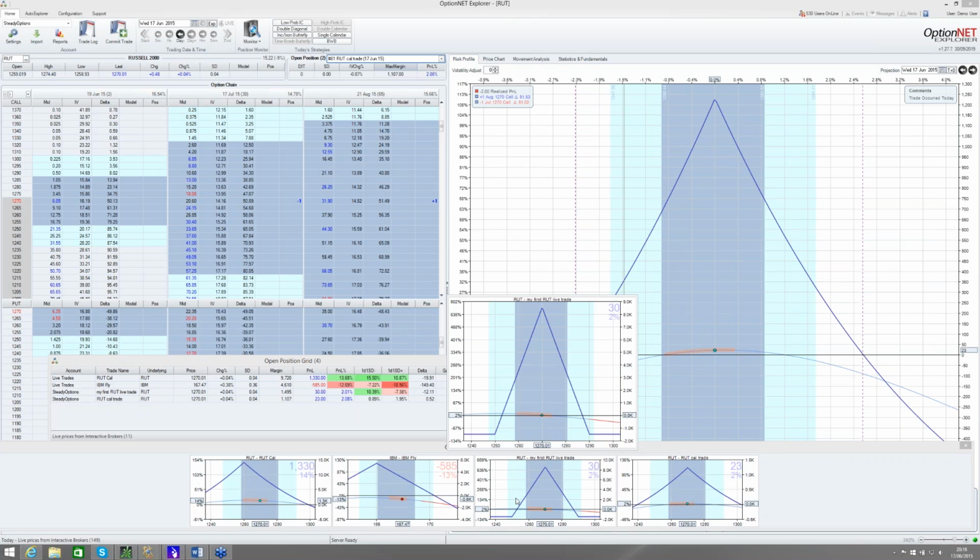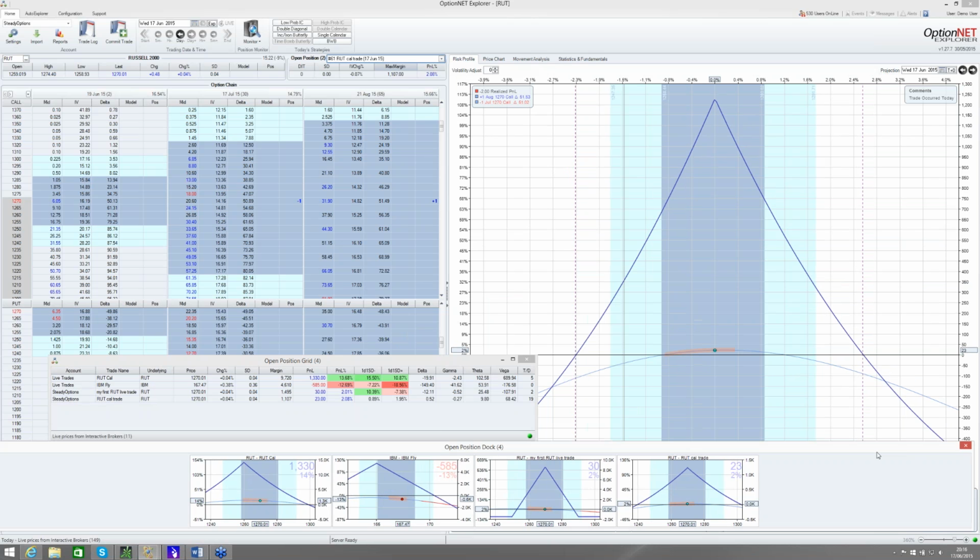So that's essentially OptionNet in a whistle-stop tour, really. Multiple trades, multiple underlyings, all accessible quite quickly. All the information is collated for you automatically. There's very little manual intervention required unless you want to import trades.